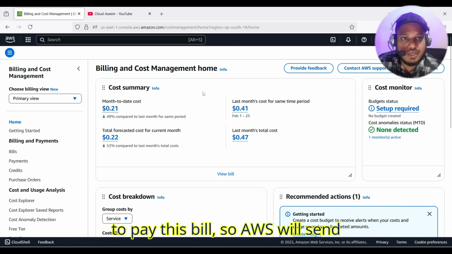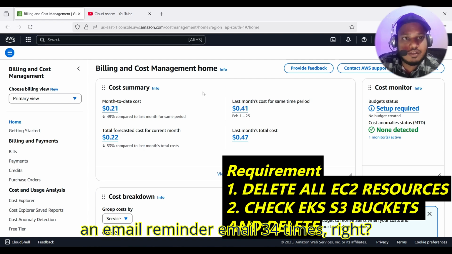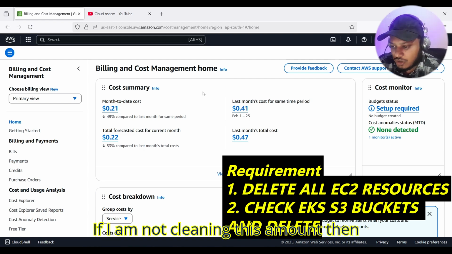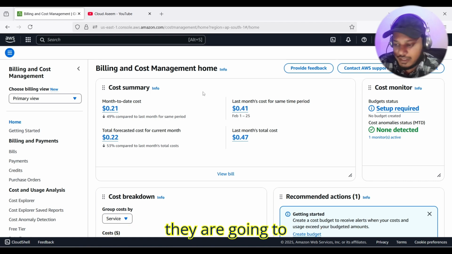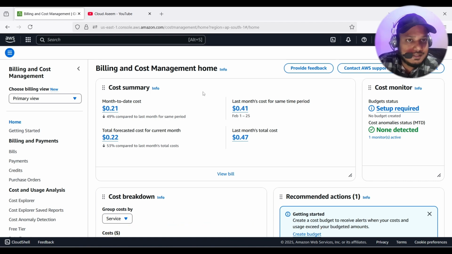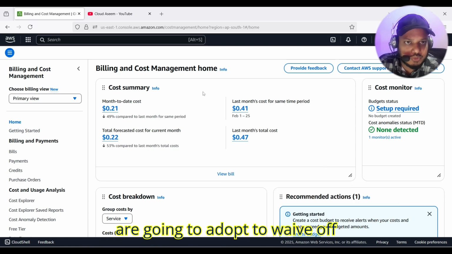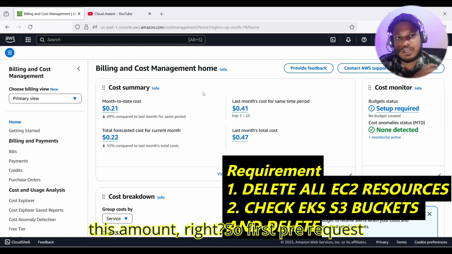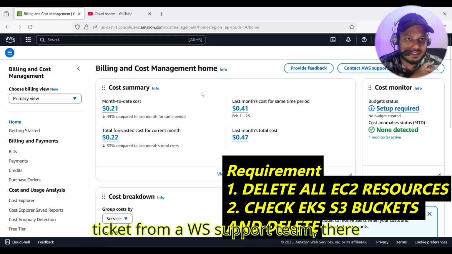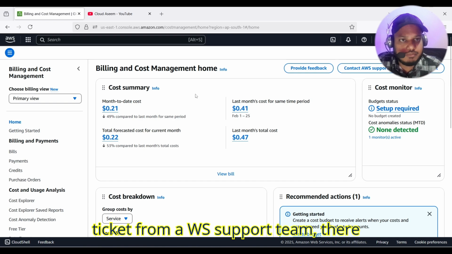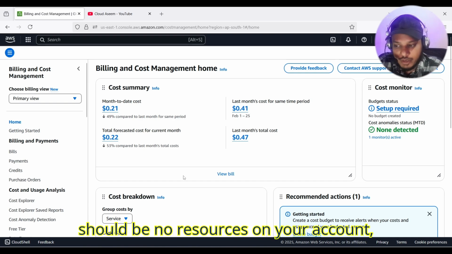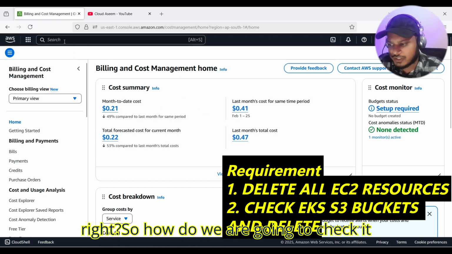If I don't pay this bill, AWS will send a reminder email three or four times. If I am still not clearing this amount, then they are going to deactivate my account, right? So what is the best strategy to adopt to waive off this amount? The first prerequisite is that when you raise a ticket with the AWS support team, there should be no resources in your account. So how are we going to check all that?